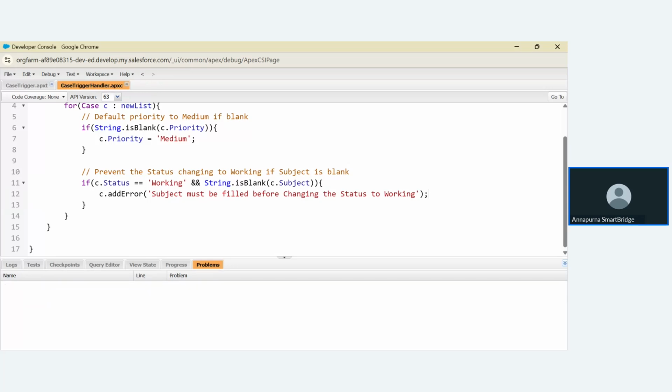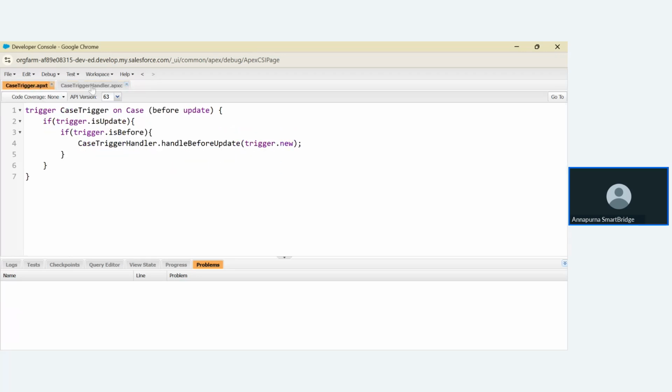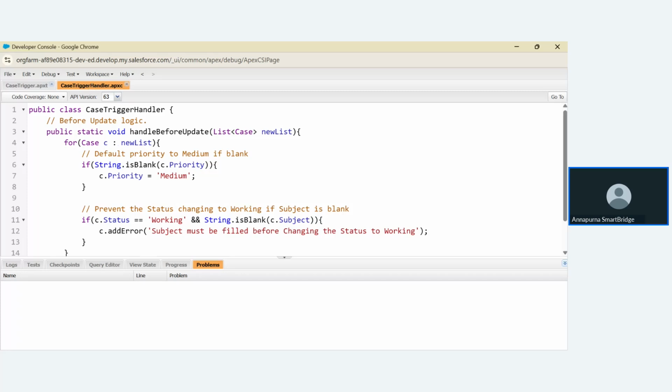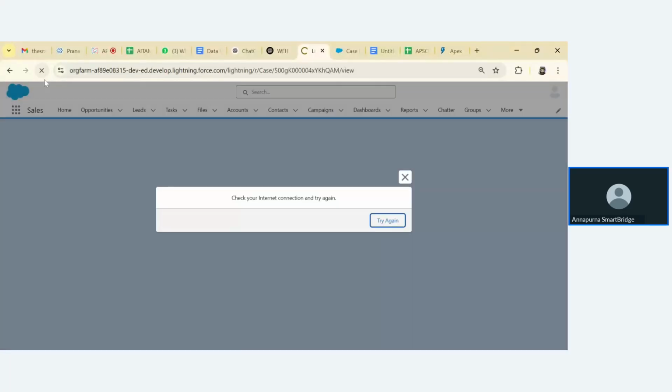Yes, there are no errors now. We have written one event for this trigger, guys, that is for the before trigger. Now we are going to check it with the user interface. Just refresh it.